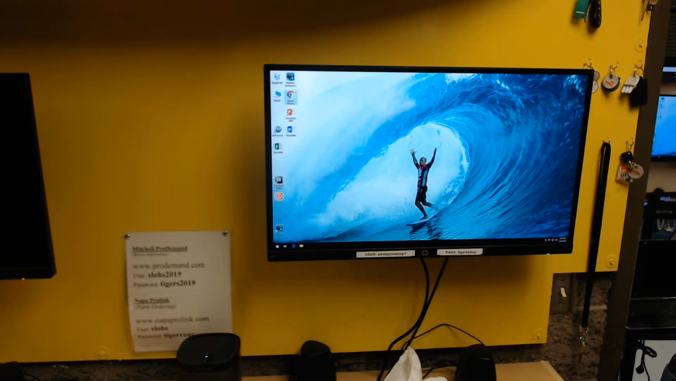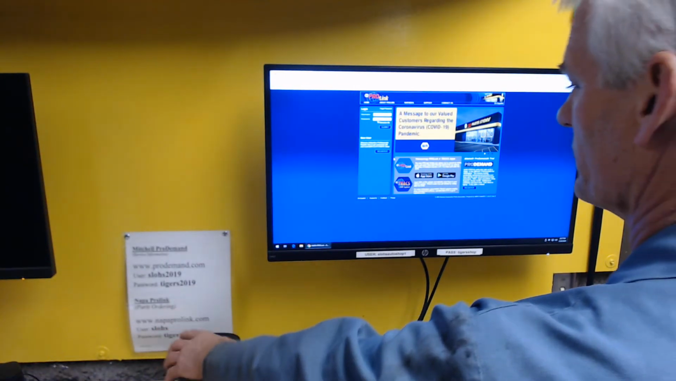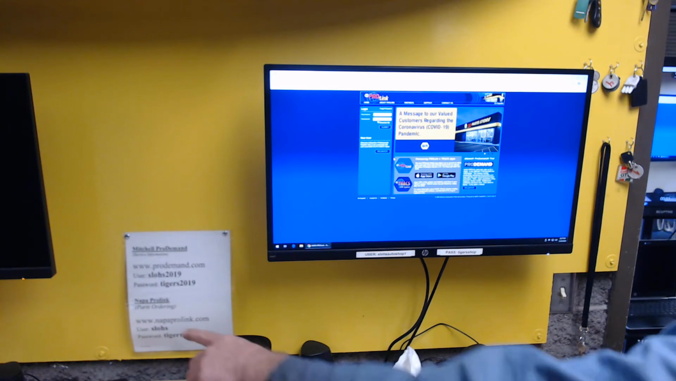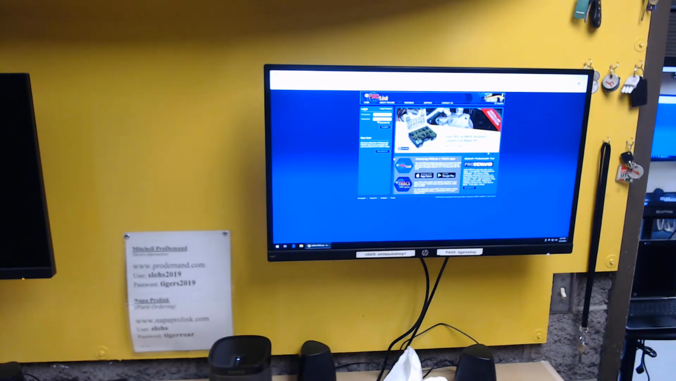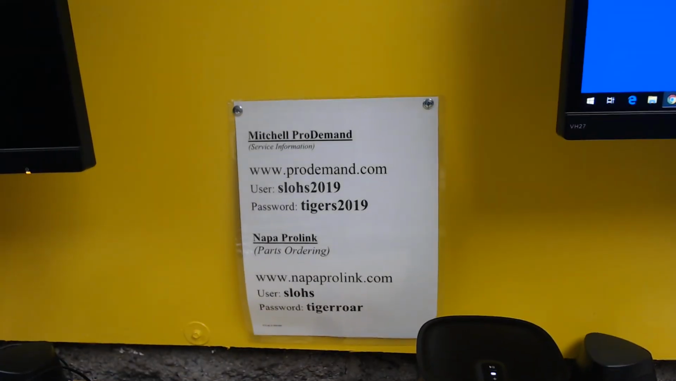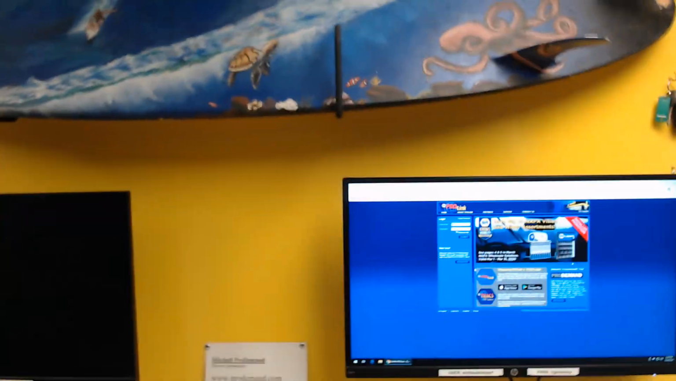So if we go here to Google and we open this, you'll see a bunch of links. We're going to find the oil filter by going to NapaProlink. When I click on it, it comes up like this, but you'll notice down here on your left I've got the web browser and the user and password for NapaProlink, and also the Mitchell ProDemand user and password. I've already put that on Google Classroom as a link, so it's there for you already.